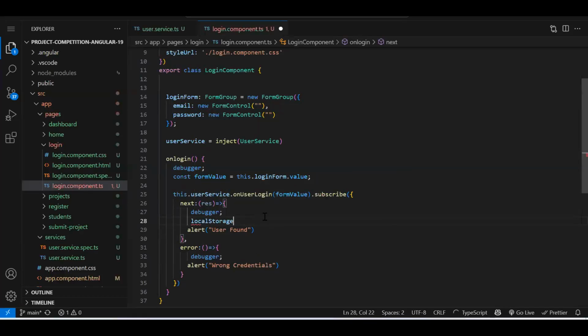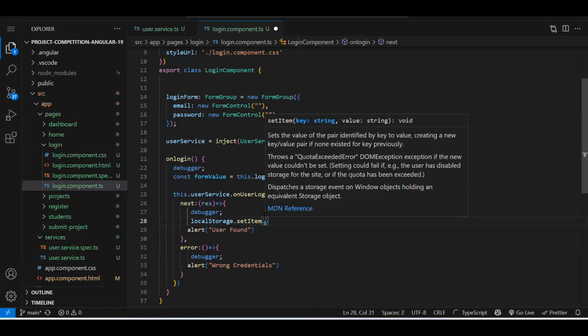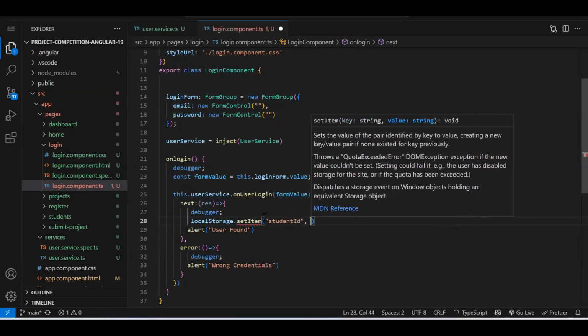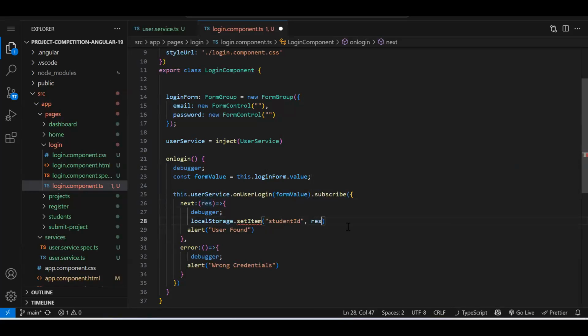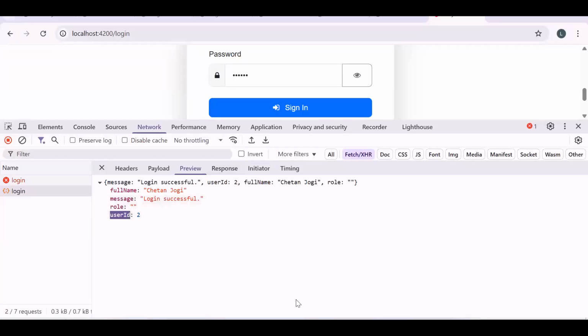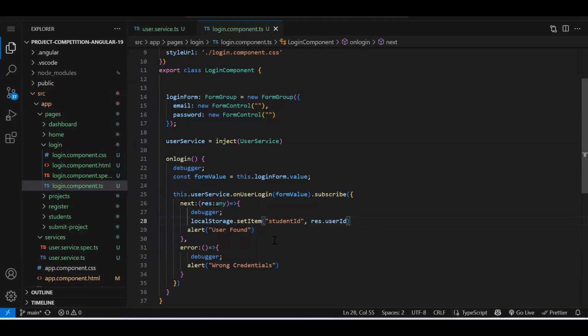So localStorage.setItem, studentID, and what we will store is result.userID, like this. I will be capital, and we didn't specify the data type, that's why it is giving an error. If I say any, now you can see the error is not there. Capital userID. Fine. And then we are showing the alert user found.